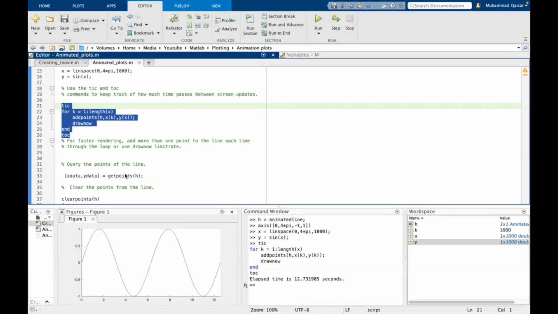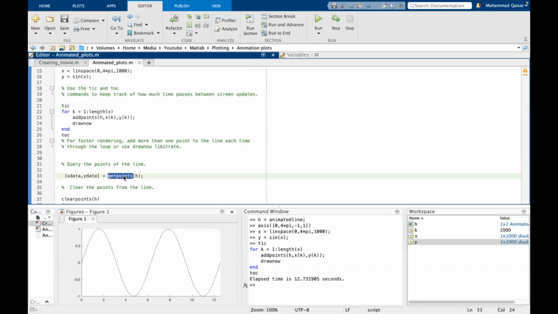Now if you want to save these data points, you can use the getpoints function of this plot h. So let's say you don't have the points created already and you have some function, and you want to get the corresponding points. You can say xdata and ydata. So xdata and ydata is going to save the x and y values of this plot in the form of these two variables.